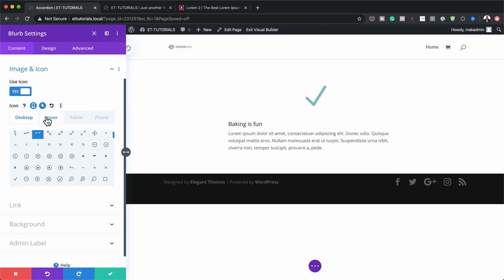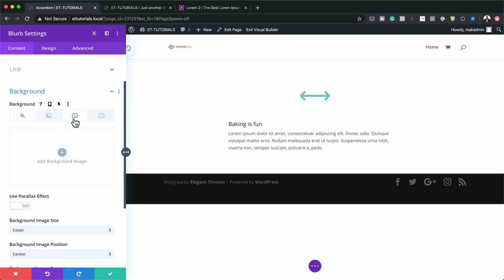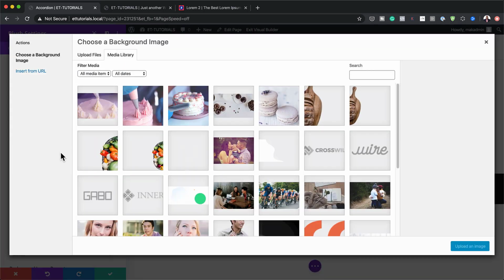So you can see here the two modes. This one here is for the desktop. This one here is for the hover state. So the next stage now is to add a background image. So I'm going to come over here to background and click on the third tab. Click on the plus button.